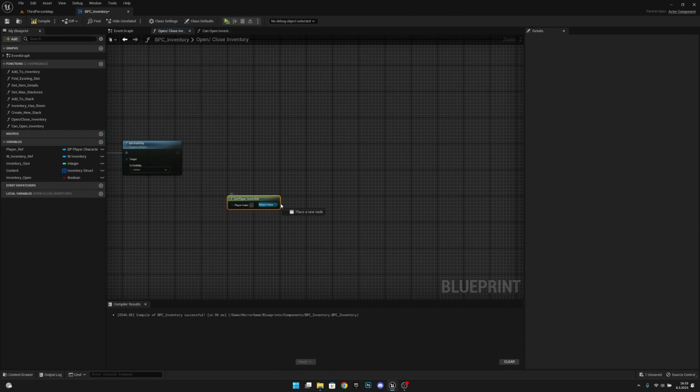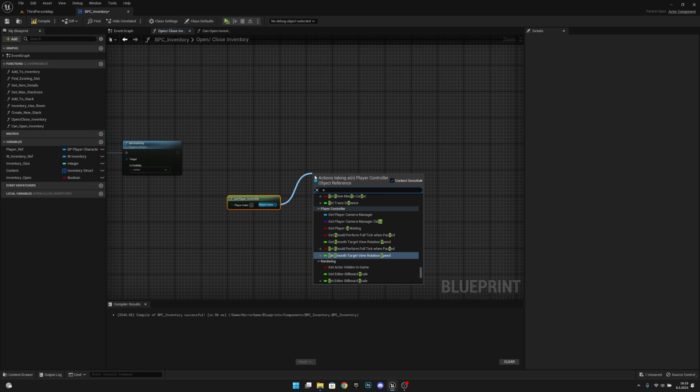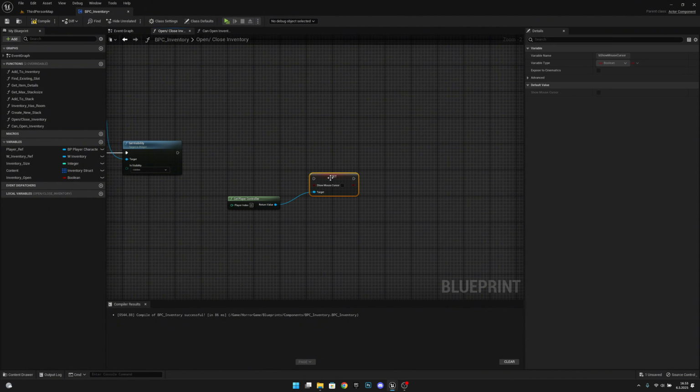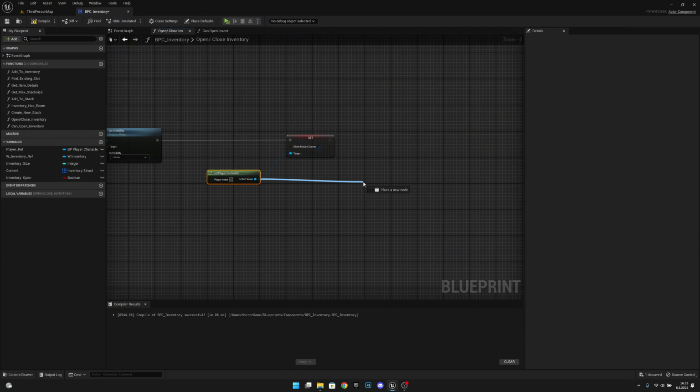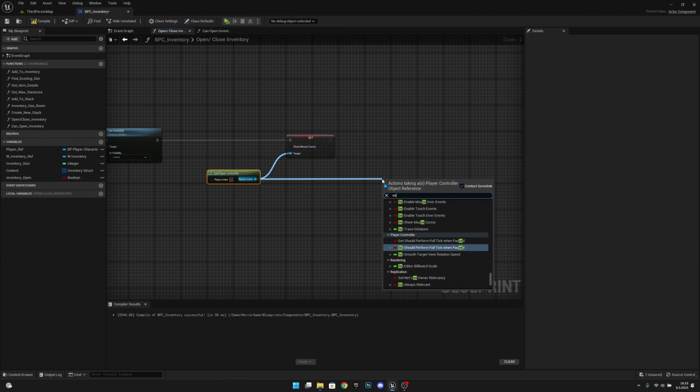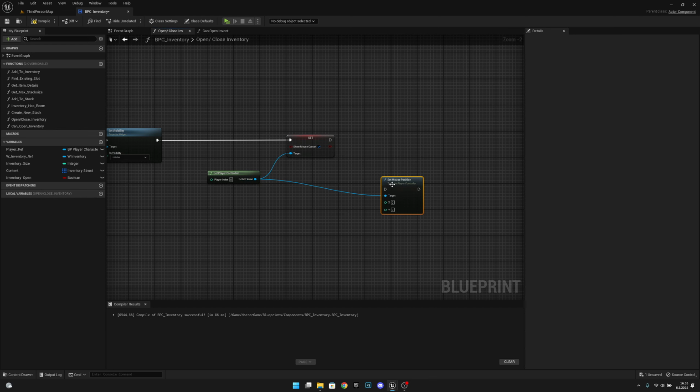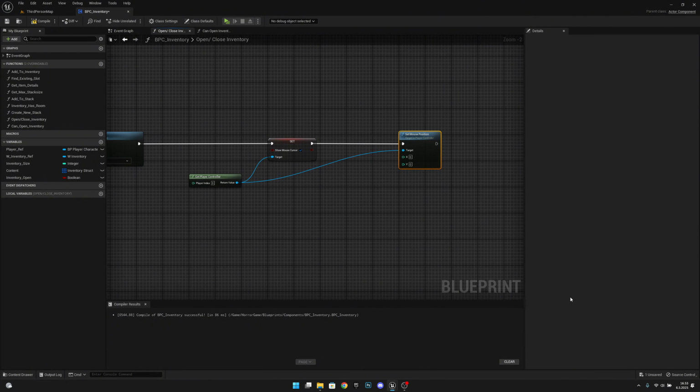From the player controller, let's set show mouse cursor. And we want to set it to true, sorry. Okay, and after that, from the get player controller, we also want to set mouse position because we want to set the mouse to the middle of the screen so it doesn't randomly spawn to some random part of the screen. Now let's add a reroute here, maybe like this.